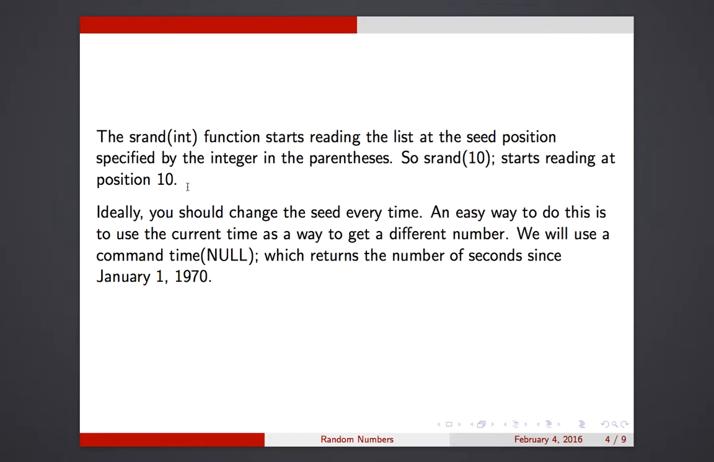And ideally, every single time you run the program, you should change where you're looking. An easy way to do this is to use the current time as a way to get a different number. So we're going to use a command called time null, and this gives the number of seconds since January 1st, 1970, and I forget the significance of this date. It was like the invention of the personal computer or something like that. But anyway, this time null is an integer that changes over time. That's why we're going to use it.